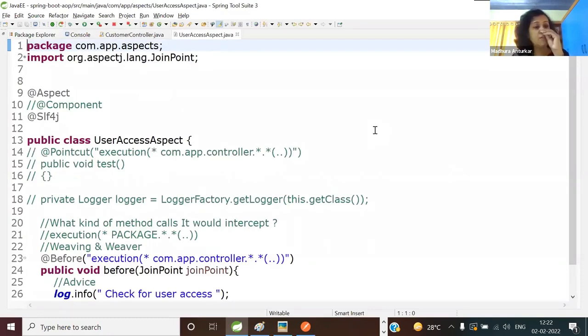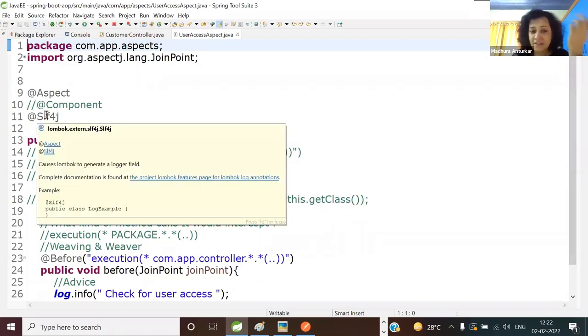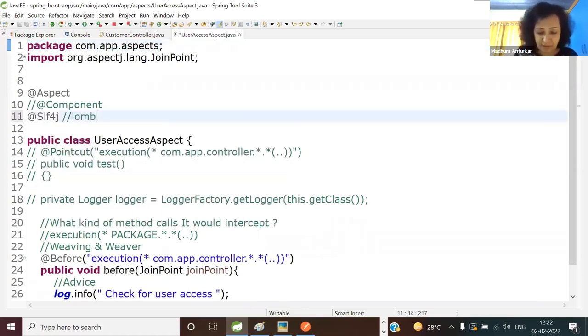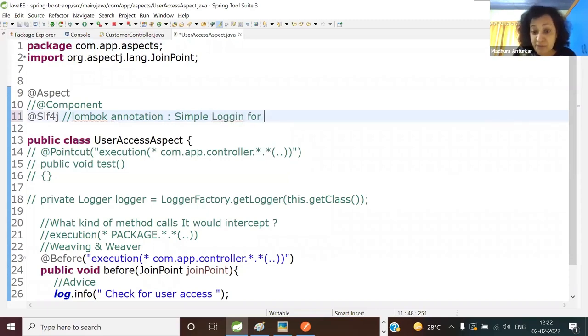So, instructions for those whose Lombok is not working. SLF4J is a short form for simple logging for Java. It's a Lombok annotation, which stands for simple logging. Actually, it is Simple Logging Facade for Java. And if it is not working, some of you are still struggling with those Lombok issues, I guess.